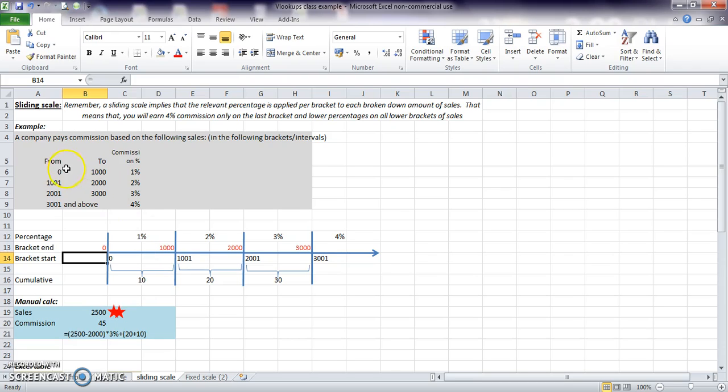Right. So this is in English what it looks like. From 0 to 1,000, you earn 1% commission. Starting at 1,001 up to 2,000, you earn 2%. 2,001 to 3,000, 3%. 3,001 up until 1 million or whatever, infinity, 4%.